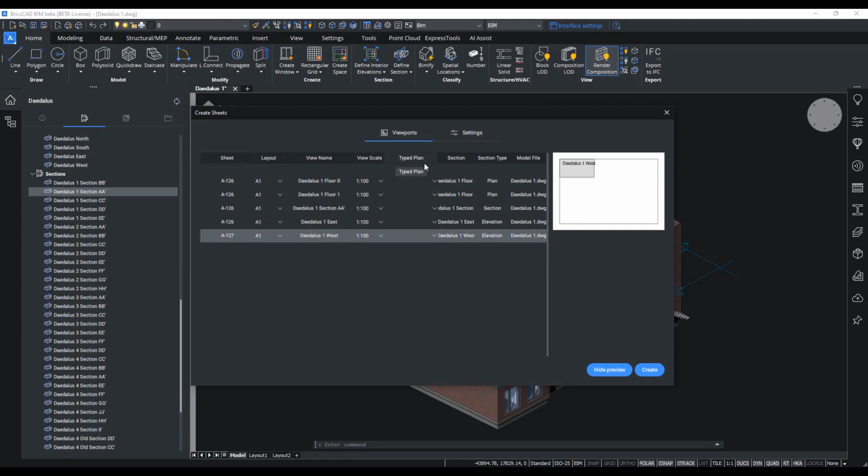Note that the Setup dialog also contains a typed plan column. By default, this is empty, meaning that no typed plan will be applied to the view when generating. The line types, colors, annotation styles, and other visual elements of your plans will be based on the project template or on BricsCAD's default templates and settings. I will come back to this later, but now you know that you can already apply a certain type plan to a view in this Setup dialog if the type plan is present in the project folder.